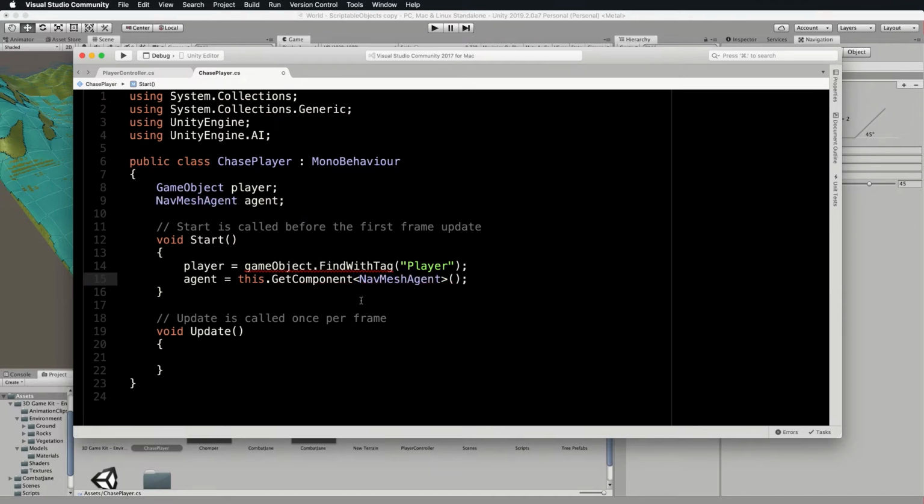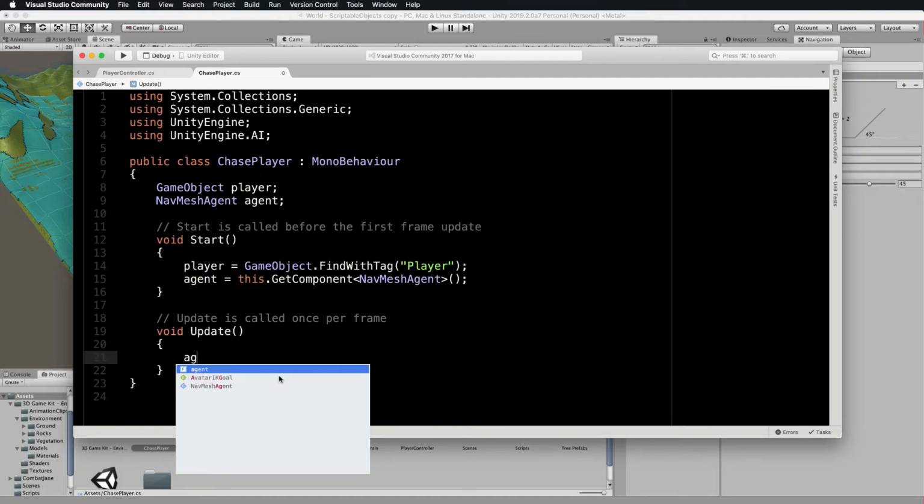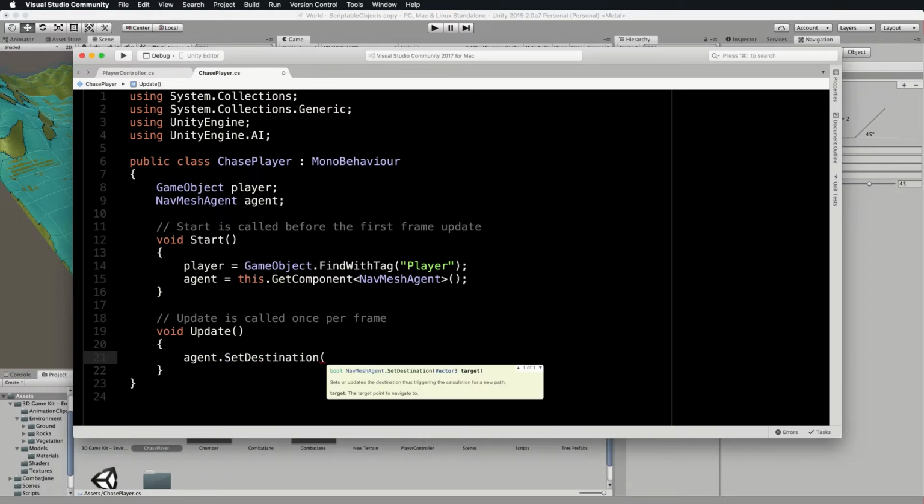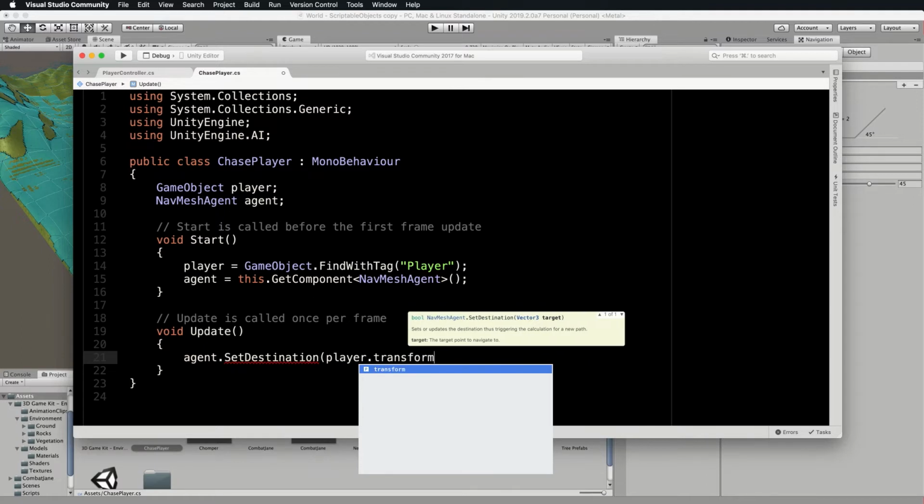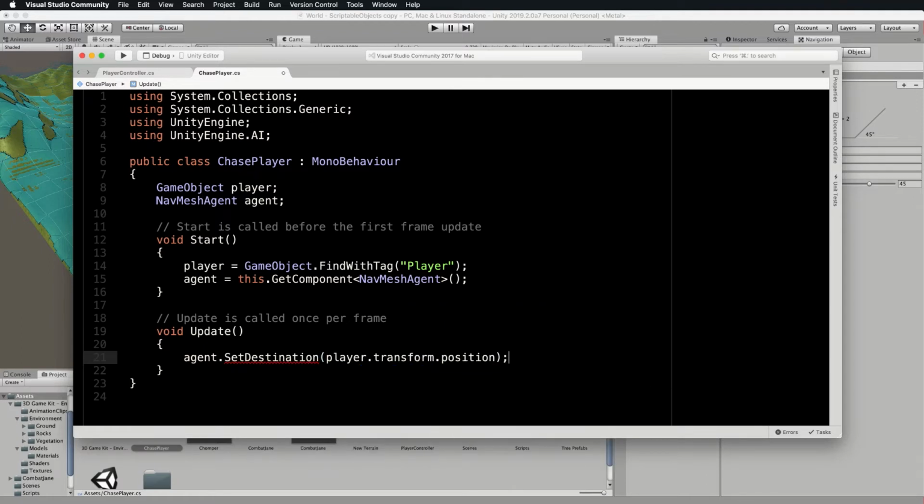Now, once we've got that, looks like I need a capital G there. Okay, once we've got this agent, what we can do with it is set its destination. We want to set its destination to the player so that it will follow the player around. So down in here, I'm going to go agent.setDestination, and we're going to set it to the player.transform.position. Now, the reason I'm doing this inside of update is so that the player can move around, and this will constantly recalculate the path for the agent. Now that is all the code that you need.